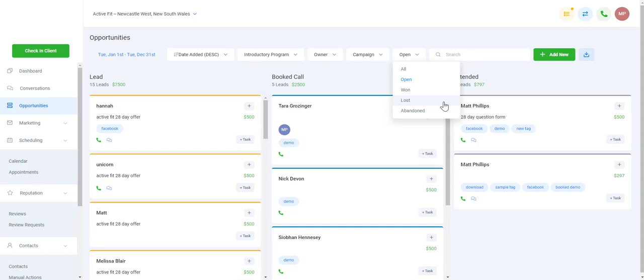Having said that, it doesn't delete the opportunity. As you're probably aware, sometimes people will say no, and then 6 months later they're back in the system and they sign up, right? So it doesn't delete them, it just marks it as lost. It's all for your statistics.